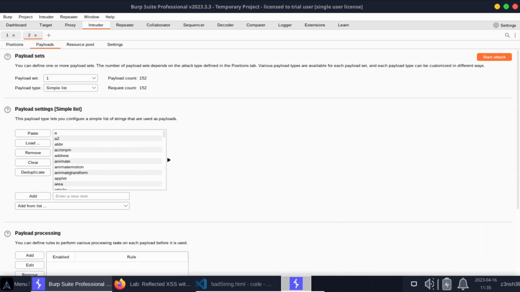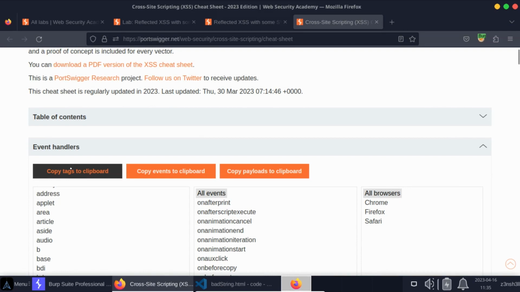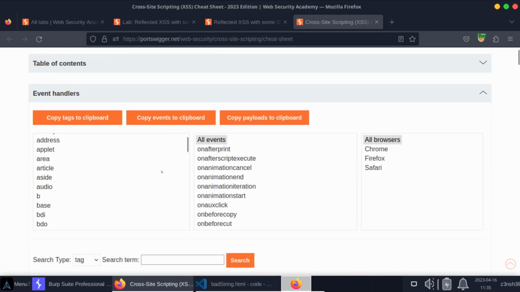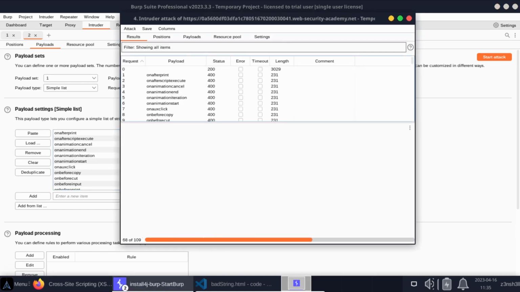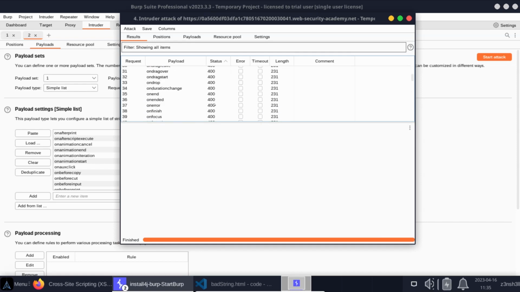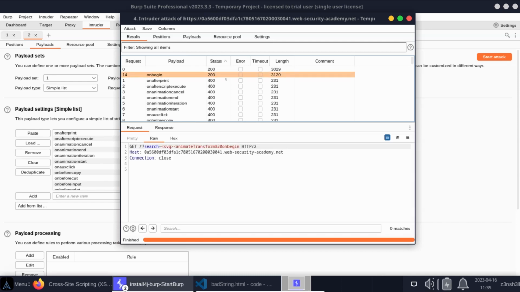Heading back over to payloads, we're going to change our payload set now. Rather than copying tags, which is what we did previously, we're now going to copy events to the clipboard. Back in Burp Suite, we can paste our list of events under payload settings. We can then start the Intruder attack. Once again, we want to filter by status, and we can see the vast majority of event listeners are blocked by the firewall, but we do get a 200 response for the onbegin event listener. So the obvious question is, what does the onbegin event listener do?